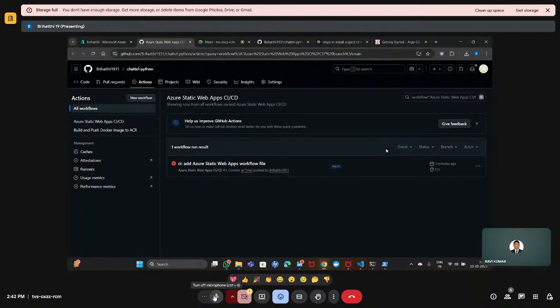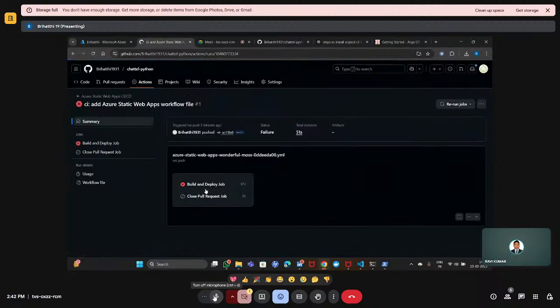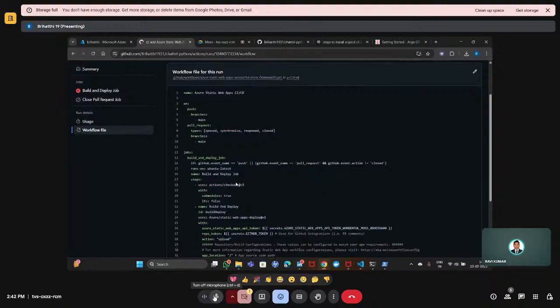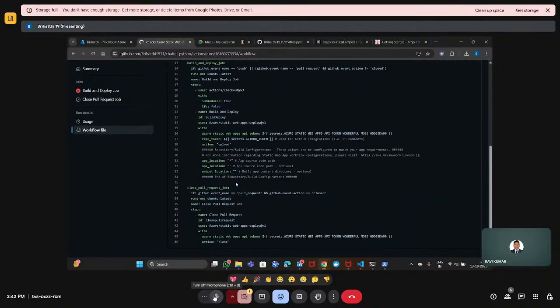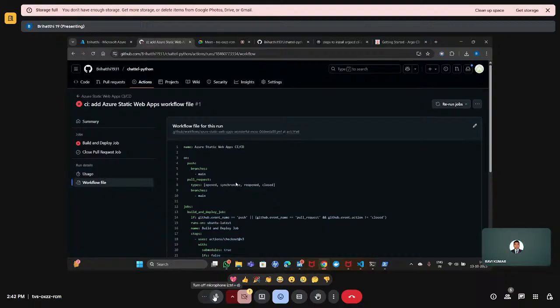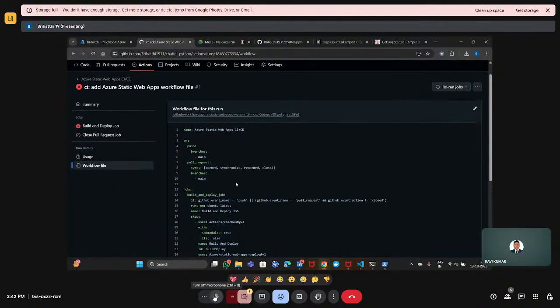You can check here that one pipeline is already created, an automatic pipeline. Click on that workflow. This is the pipeline. It is automatically created for your static web app. Now come back and click on your website, the Azure portal one.